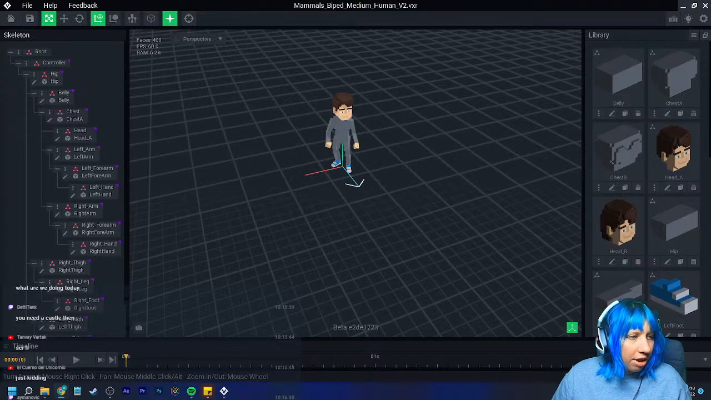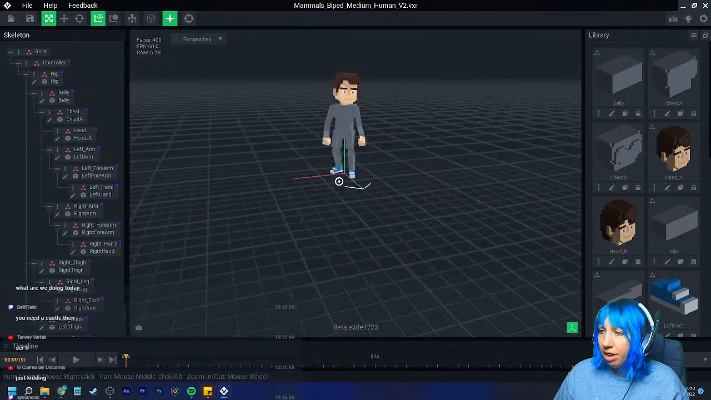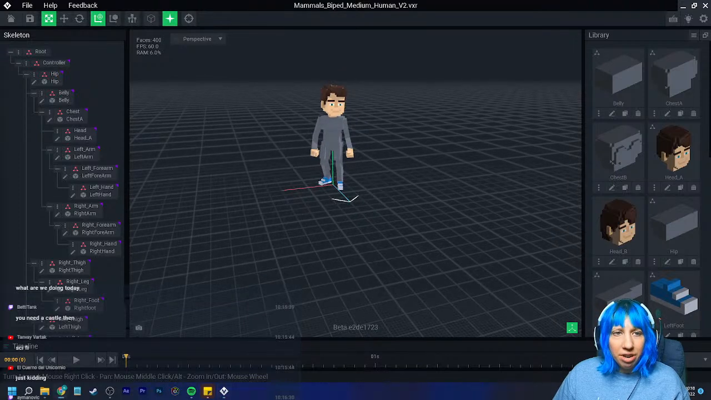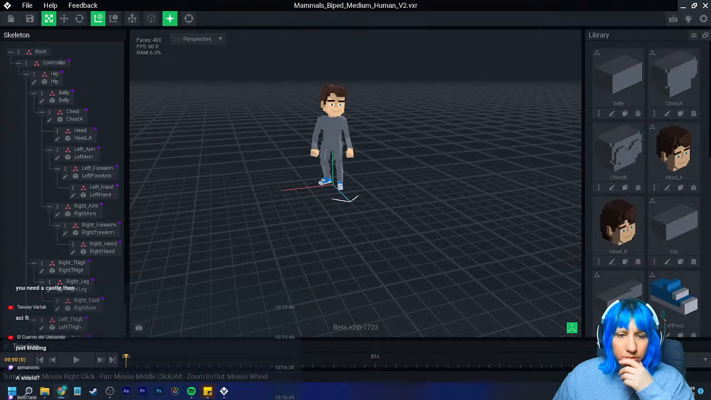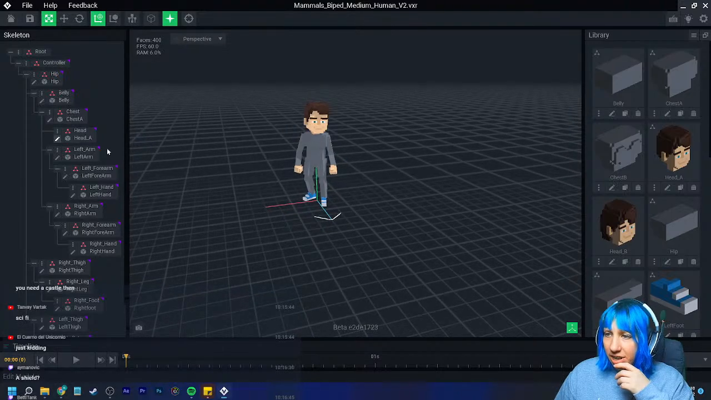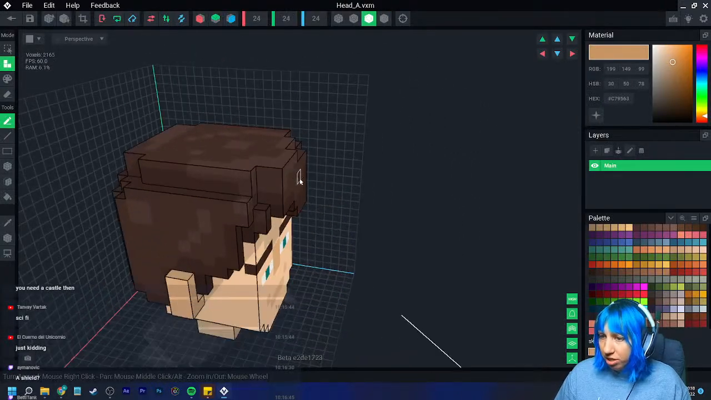But hey everyone, how are we all doing? So yeah, all we've done right here is I've just opened up the human template. We're going to edit this guy. I think if we just work on his head, because I'm going to give him a helmet to start with.